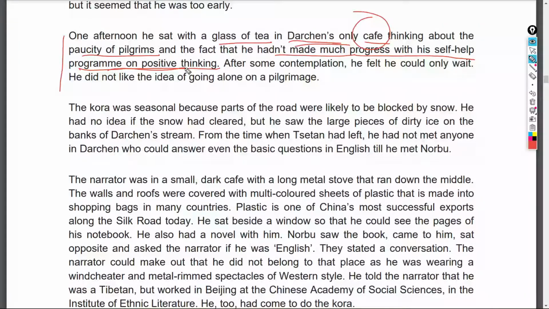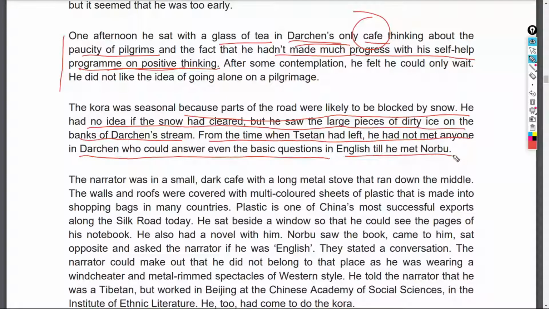that was correct. The kora was seasonal because parts of the road were likely to be blocked by snow. He had no idea if the snow had cleared, but he saw large pieces of dirty ice on the bank of the Darchen stream. From the time when Tsetan had left, he had not met anyone in Darchen who could answer even a basic question in English. Still, he met Norbu.